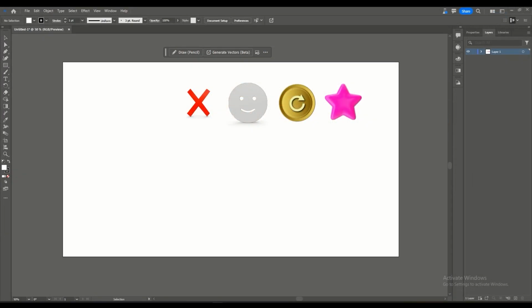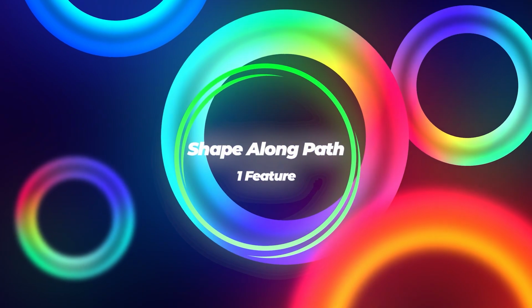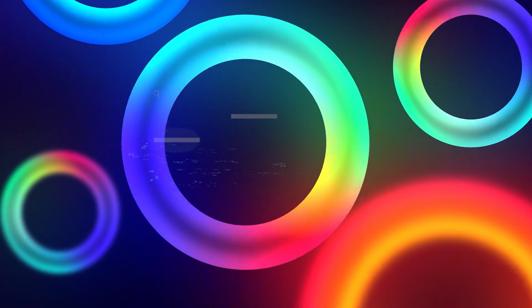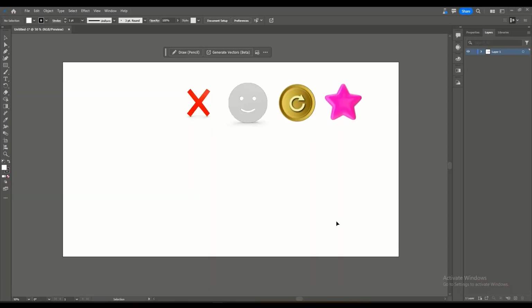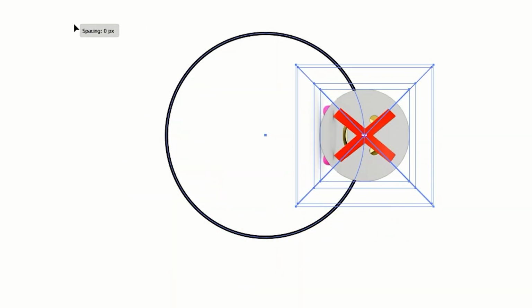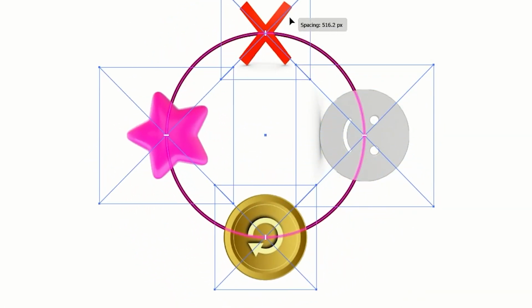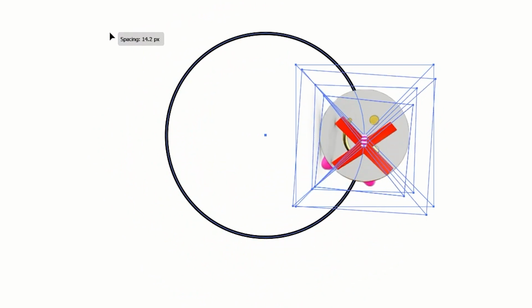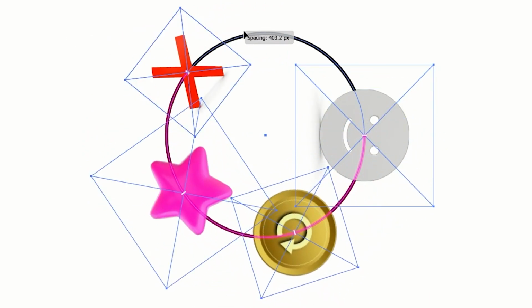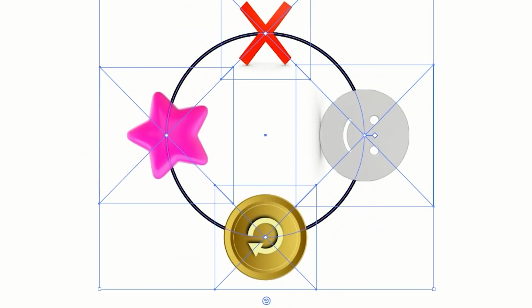So welcome back. Today we are going to talk about the Adobe Illustrator new features. Let's dive in. Shape along path. Why to use: this feature allows you to place shapes or objects along a curved path, perfect for creating patterns or designs that follow a specific line or shape.